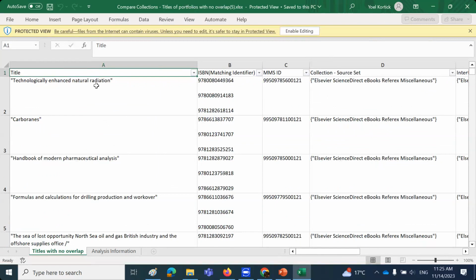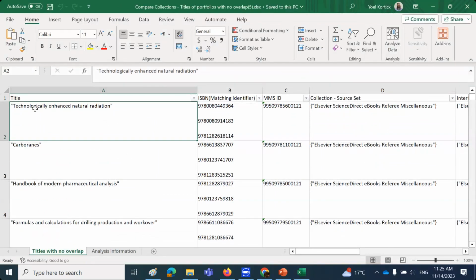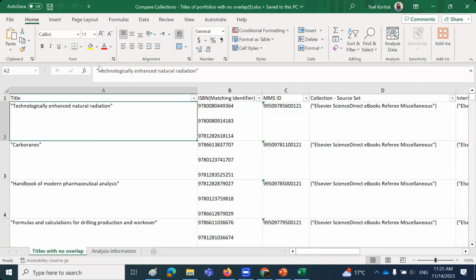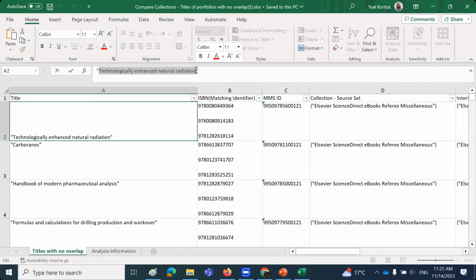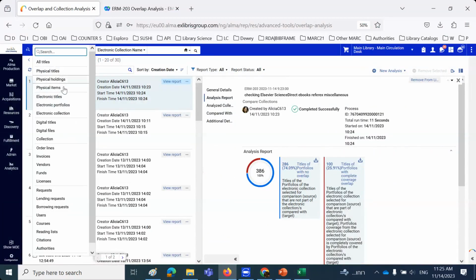Okay, technically, I can already see it's a different file because this looks like a different one than what we had before. So now it's matching on the ISBN here. Before, if you recall, we had the normalized title there because we had chosen to match on the normalized title. Let's go see. And a search in Alma for that electronic portfolio.